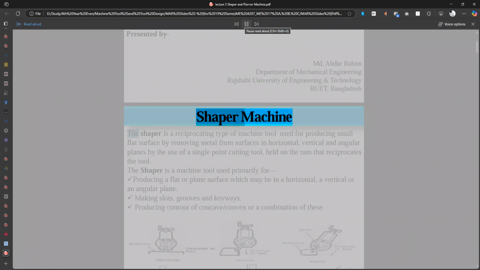Shaper machine. The shaper is a reciprocating type of machine tool used for producing small flat surfaces by removing metal from surfaces in horizontal, vertical and angular planes by the use of a single point cutting tool held on the ram that reciprocates the tool. The shaper is a machine tool used primarily for producing a flat or plane surface, which may be in a horizontal, a vertical, or an angular plane.